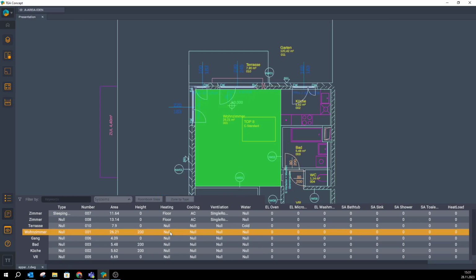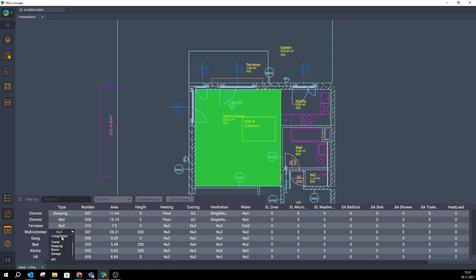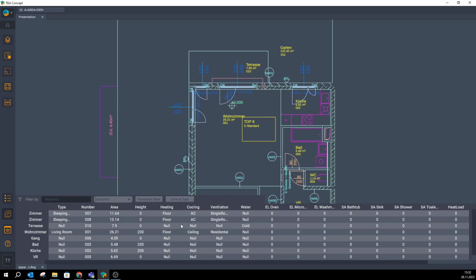Let's go to the Wohnzimmer. It's a living room, so let's categorize it. This one we can also categorize. So the living room will have, let's say again, floor heating and maybe some kind of a different ceiling, let's say cooling. And for the ventilation, it will have, whatever, some kind of, let's say, residential. And this is basically the way we can define systems and zone in our room book.